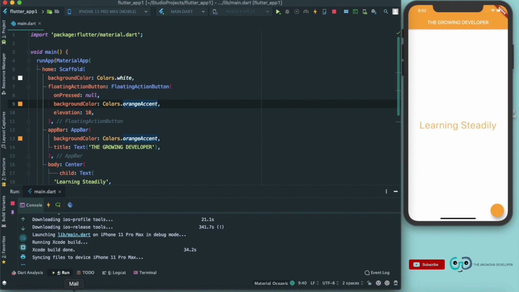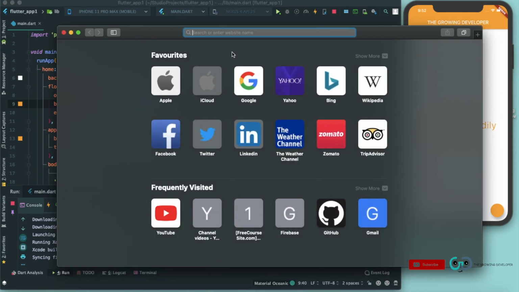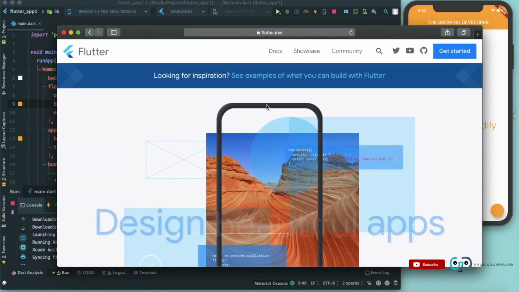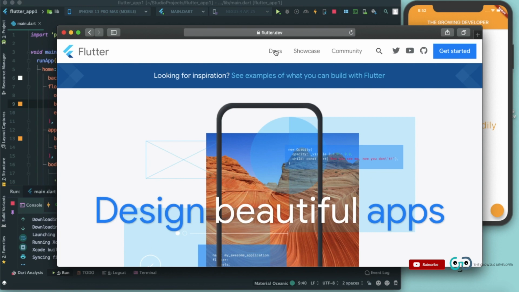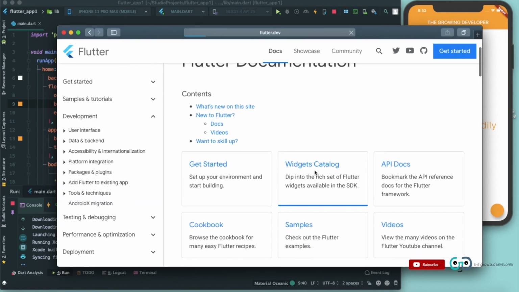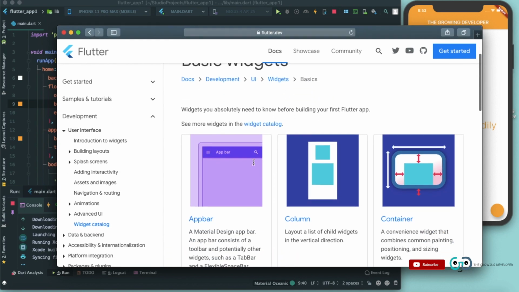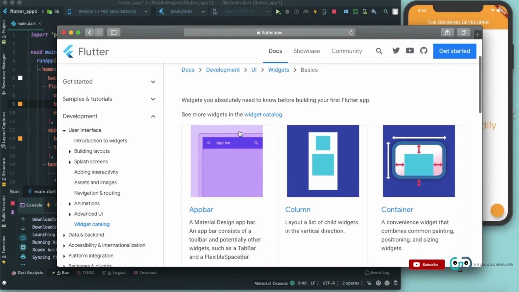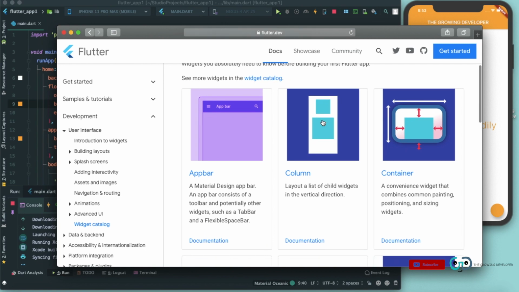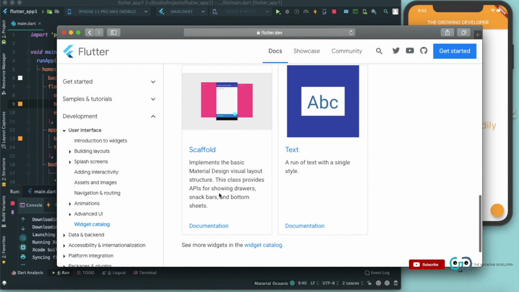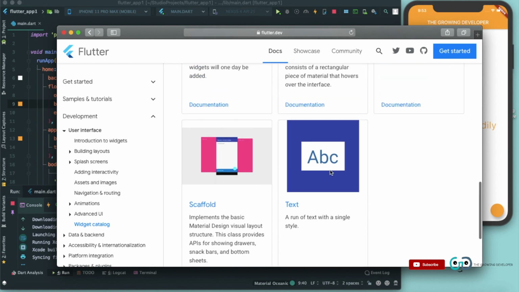For that, let's open our browser and go to flutter.dev, open it, go to docs, open widgets catalog and open basics. Now here you can see all the basic widgets that you absolutely need to know before building a first Flutter app, right? So we saw the scaffold, right? We saw the text widget, the implementation of text widget.